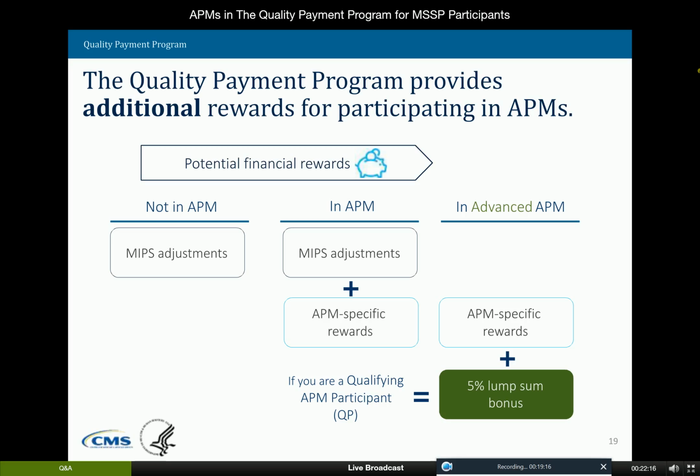And then this is just a conceptual slide. We used this with the proposed rule as well, and we think that this helps lay out side by side what we've been talking about. So on the left side, people not in APMs are subject to the MIPS adjustments. In an APM that is not an advanced APM, so that's the track 1 column there, you see we have MIPS adjustments, but of course we'll score those participants under the special APM scoring standard.